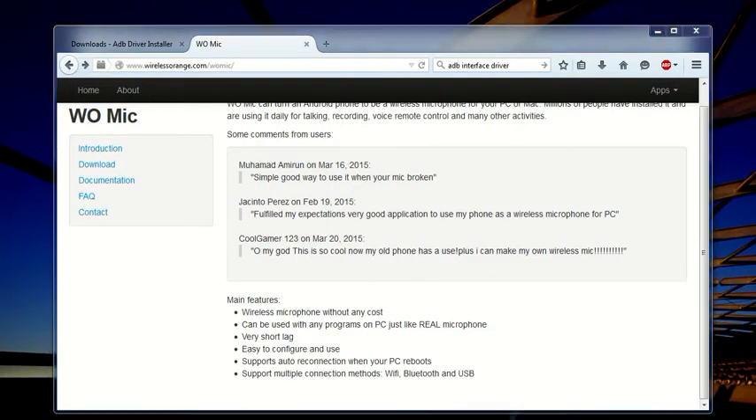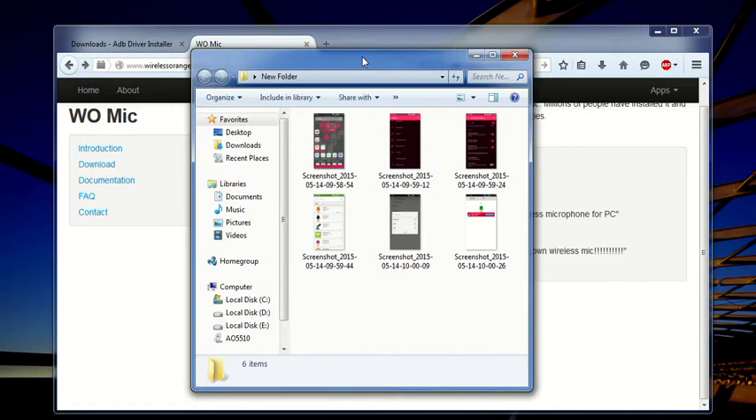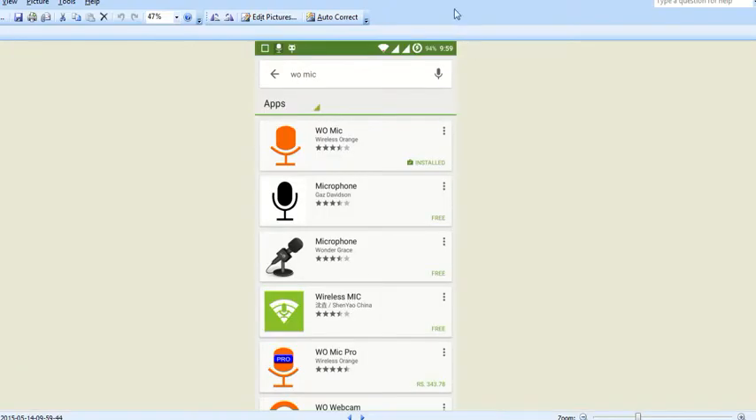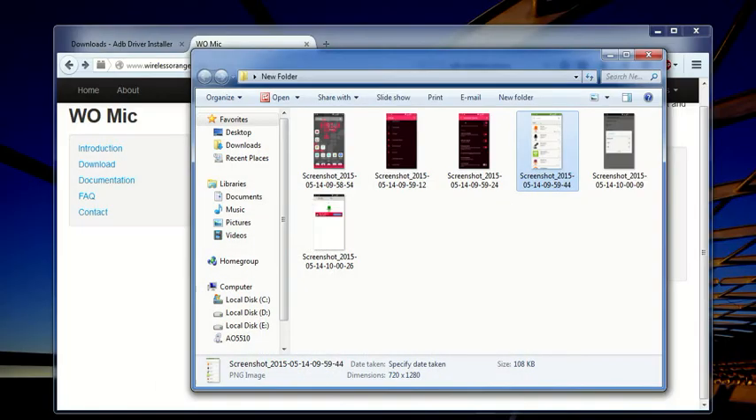After that, you go to your smartphone and in the Google search, just search WOMIC. In the first option you can see WOMIC in orange color. I have already installed it, so you need to install it first. It takes only 1.5 MB of space and will not take much time.